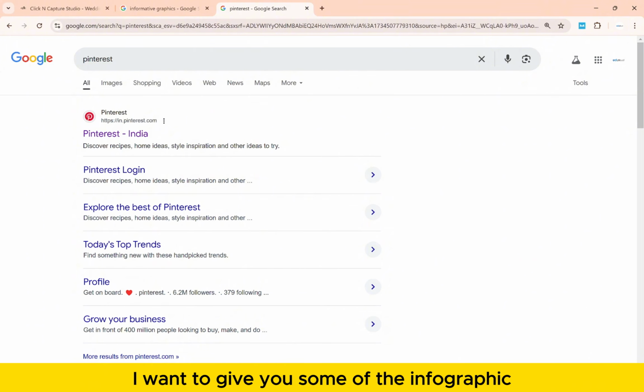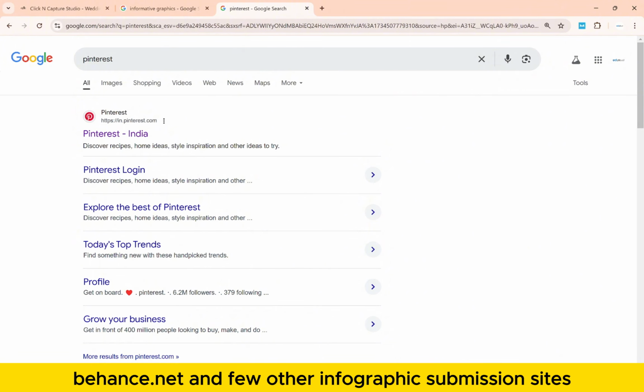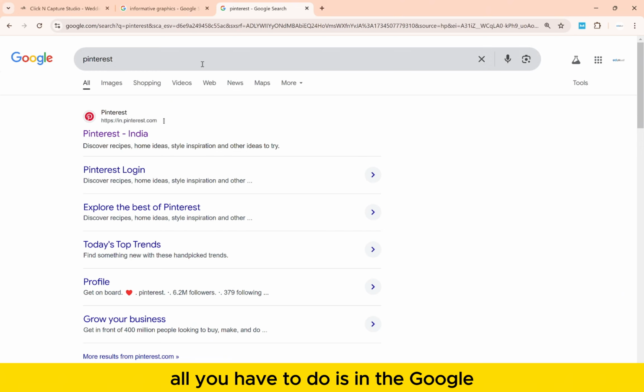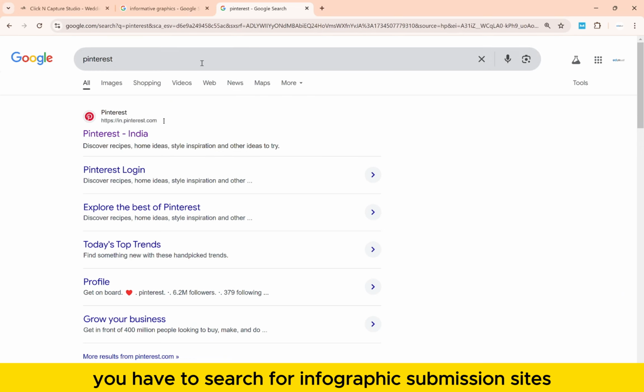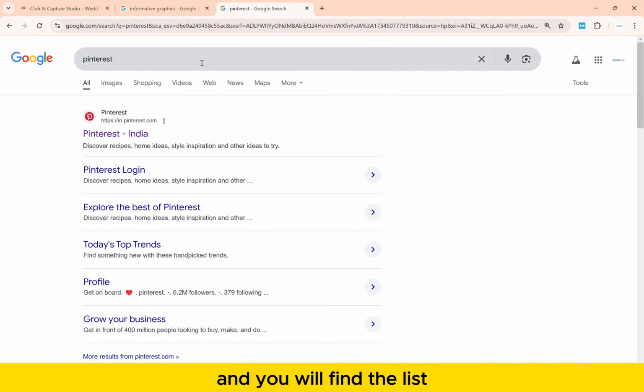And here I want to give you some of the infographic submission site list. Pinterest is one of it. Reddit, visual.ly, flickr.com, infographicssite.com, behance.net, and a few other infographic submission sites. All you have to do is search in Google for infographic submission sites and you will find the list, out of which Pinterest is one of the best.